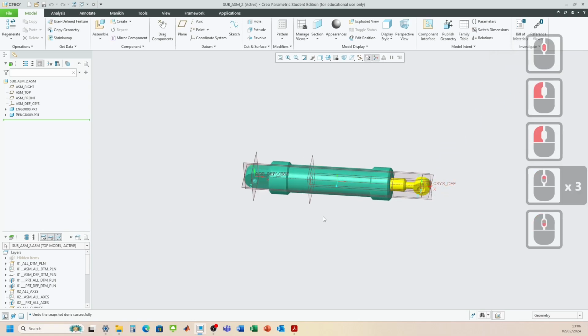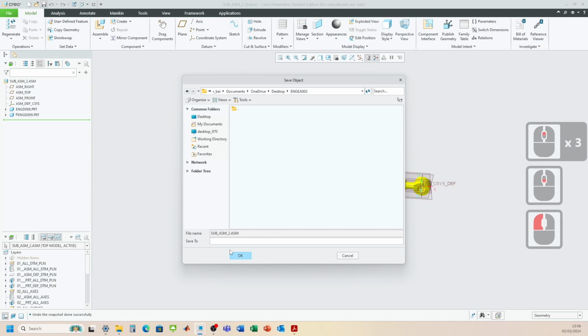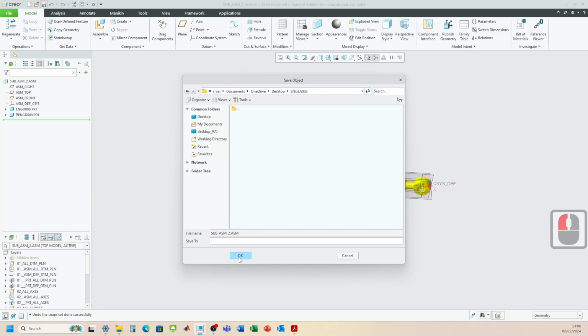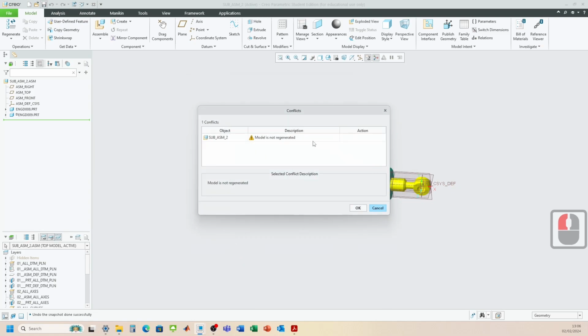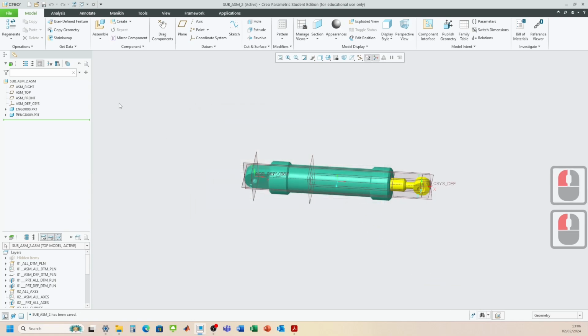Click close. We just need to save that now, so make sure you click save. You don't need to do anything else, you just click OK. Okay, it says the model is not regenerated. If you get that sign, just come to the top, click regenerate, then you can press save again, and then it will save your assembly file. Remember, top tips, make sure that you've got your part files and your assembly files all in the same folder. It will stop you having any issues when you come to open them up later on.